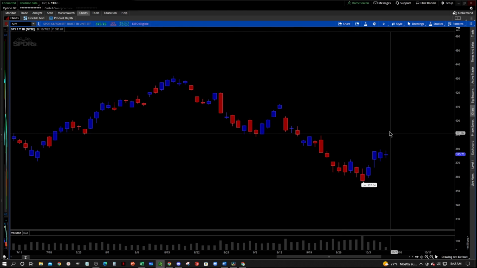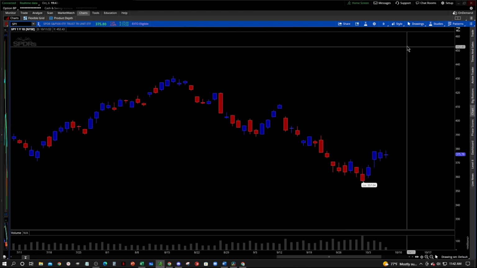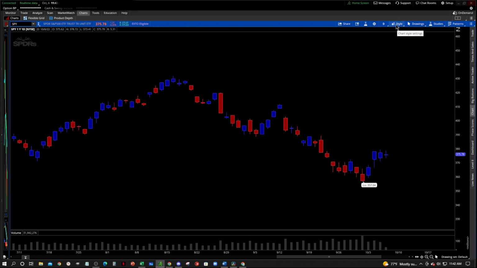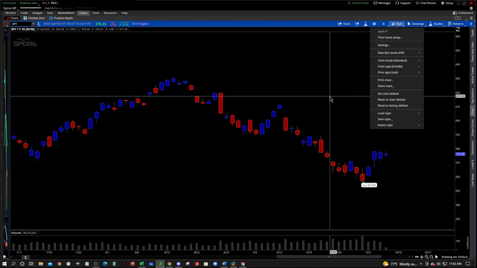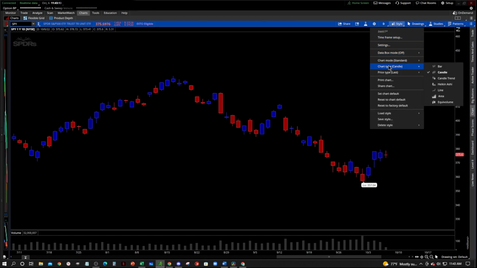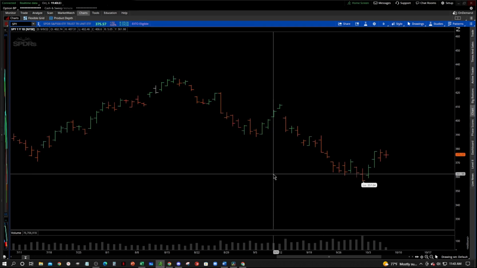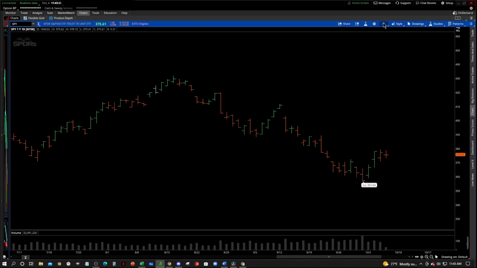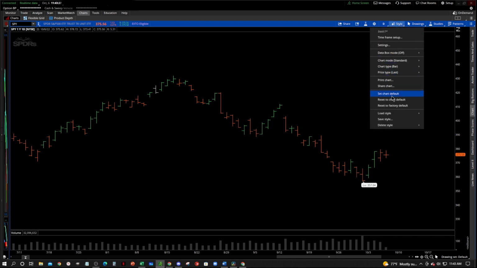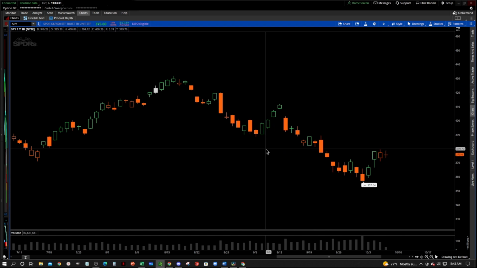So if we want to change the style of the candle though, you're just going to go right up here to this little tab where it says style. Okay, and we're going to go right down here to where it says chart type, where it says candle. By default we're set to candle, and this is where you change it. So we can set it to bars, like this here, or we can set it to candle trend.